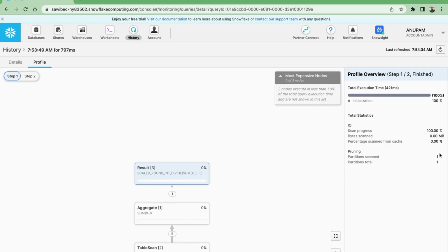But suppose partition total is like 8,000 and partition scanned is 20 only. That is the best part, where the query uses the pruning of micro-partitions, and out of 4,000 it is just reading 4 micro-partitions. And we know what a micro-partition is. A micro-partition is the smallest unit in Snowflake where the data is stored.